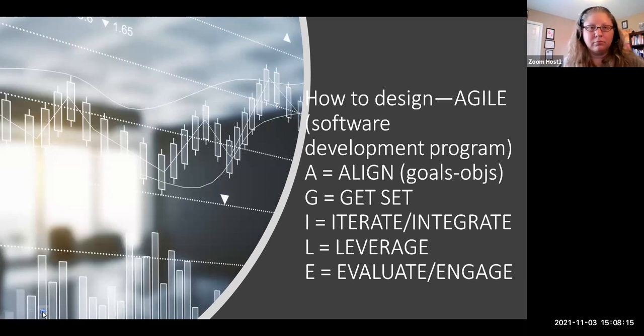The alignment is what you're all used to with QM, setting those standards, setting those SMART goals. But then the next four letters are very different in what it does. And I'm going to try to do this as quickly as I can.